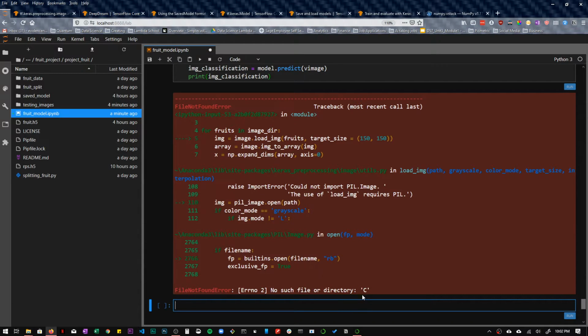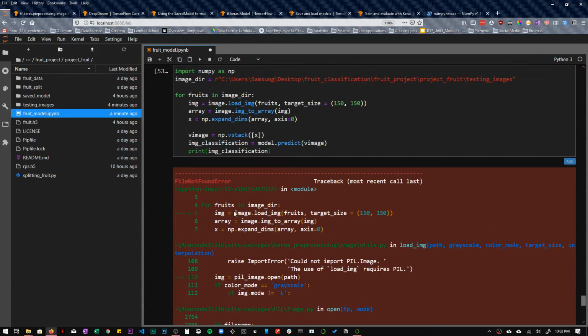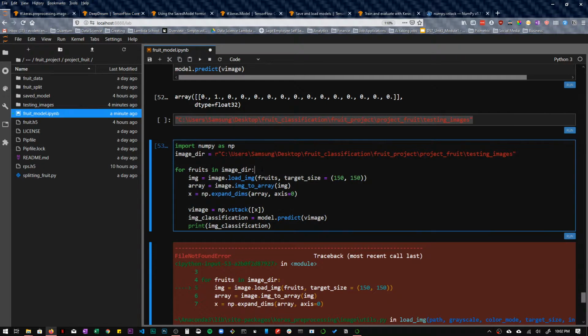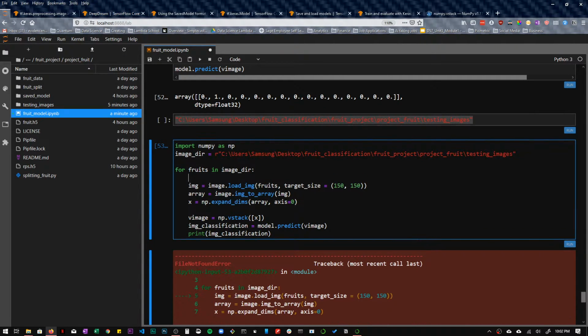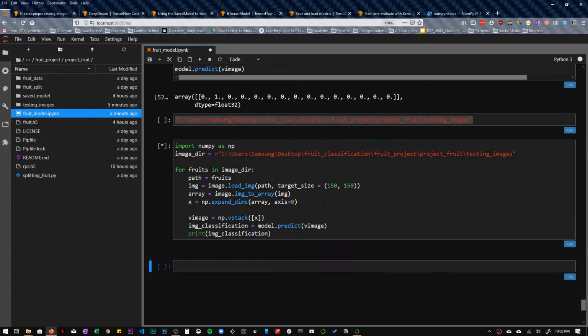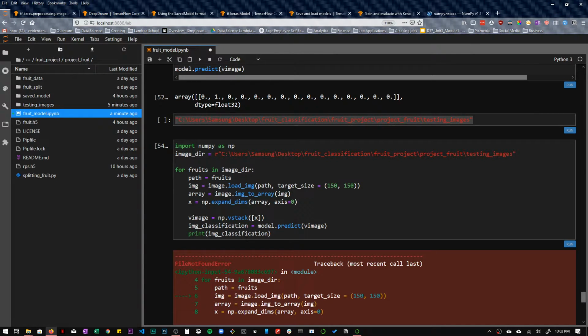No such file or directory. This is coming from image equals... file not found. Okay, let's do path equals fruits, and let's call this path. Okay, file not found. Okay, let me see, what am I doing wrong here?